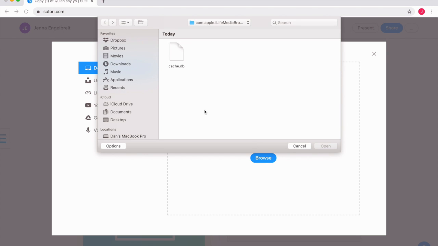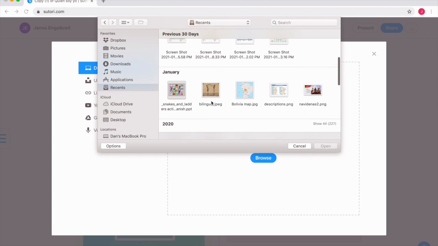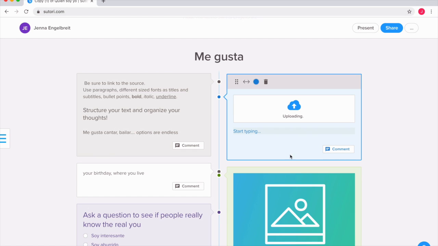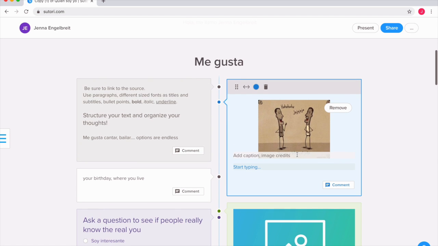I can go to my own device and upload any sort of pictures I have. So these are maybe some old pictures I put in here. Just for the sake of practicing, we're going to look at what that looks like. So it takes, of course, a little bit to upload it. There we go. Me gusta. Okay, so this is all about stuff you like.